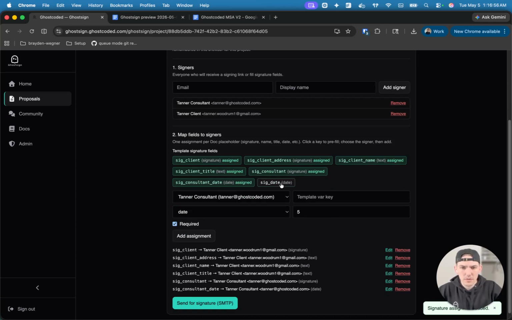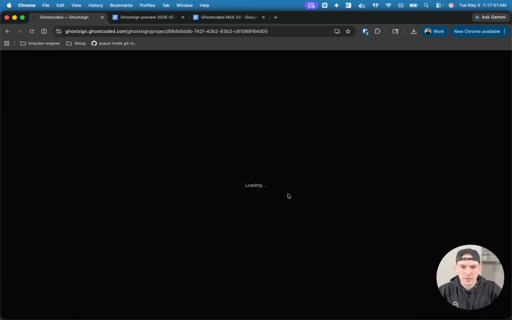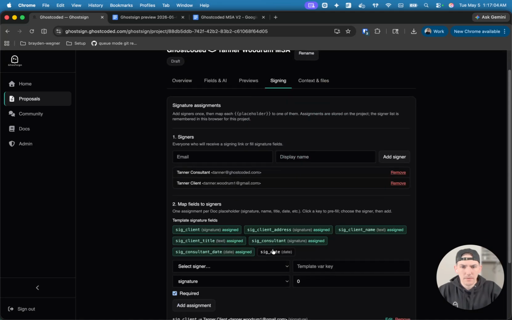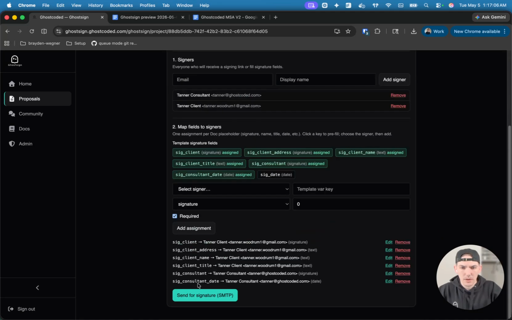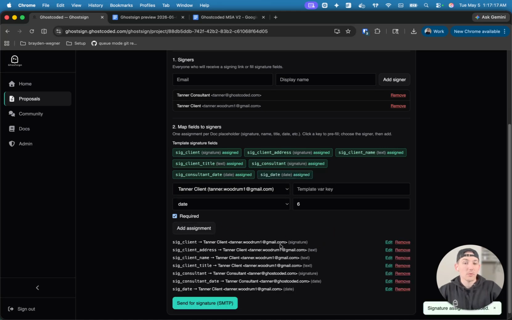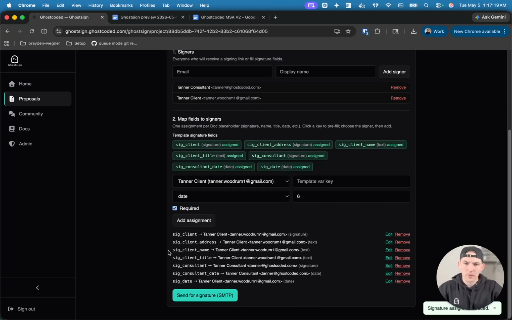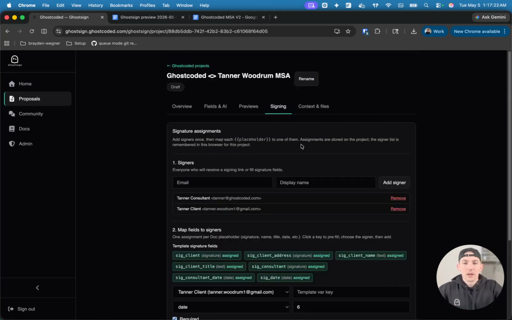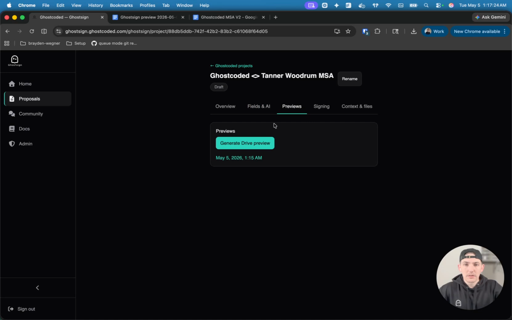Oh, refresh. Signing. Looks like it's already sig consultant date, sig date. We're going to make this be for the client, I believe. And add assignment. Okay, those have all been assigned now. You can edit them, remove them, whatever you want, but you have all your assignments here. Next, what you're going to have to do is, so now we have your previews. You can look at what it's going to look like.